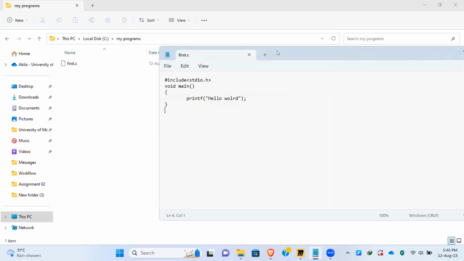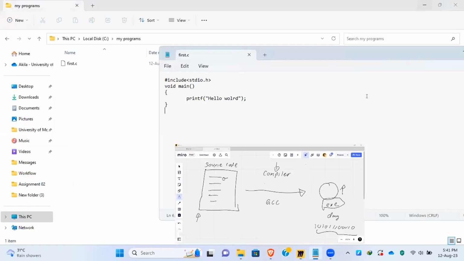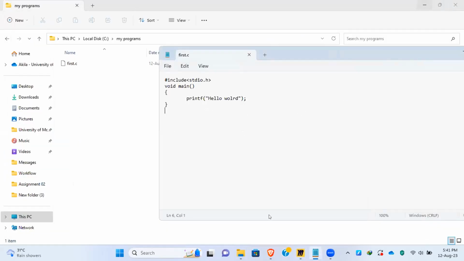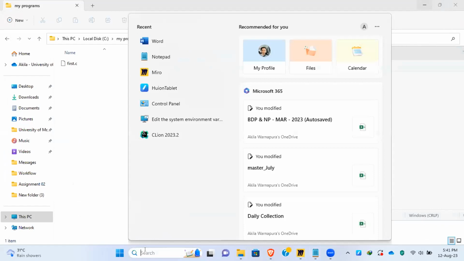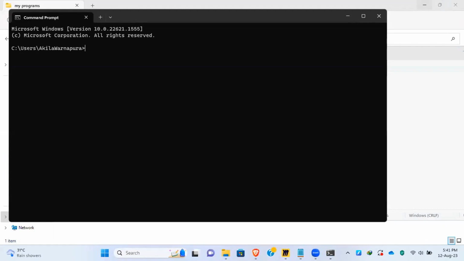Now we need to compile this one because I told you we need to compile and get the executable file, because only the machine can read the executable file. Then how do we get this kind of executable file? You need to open the command prompt first. First of all, you need to check whether your GCC compiler is working properly or not. You can type gcc and press enter.